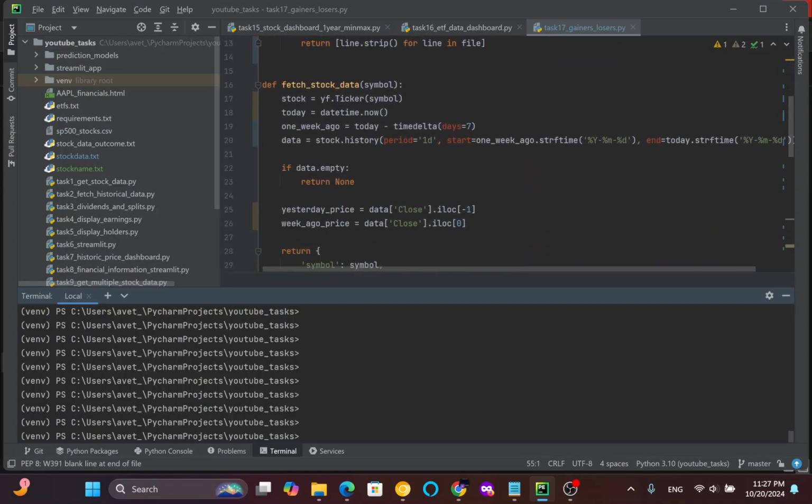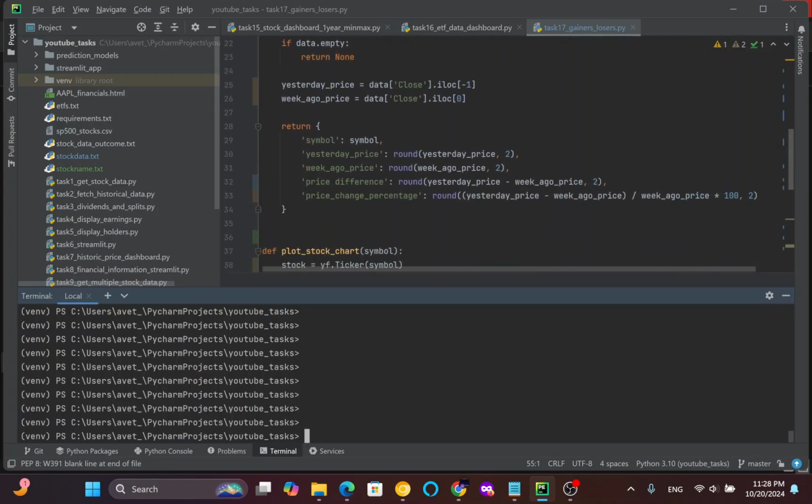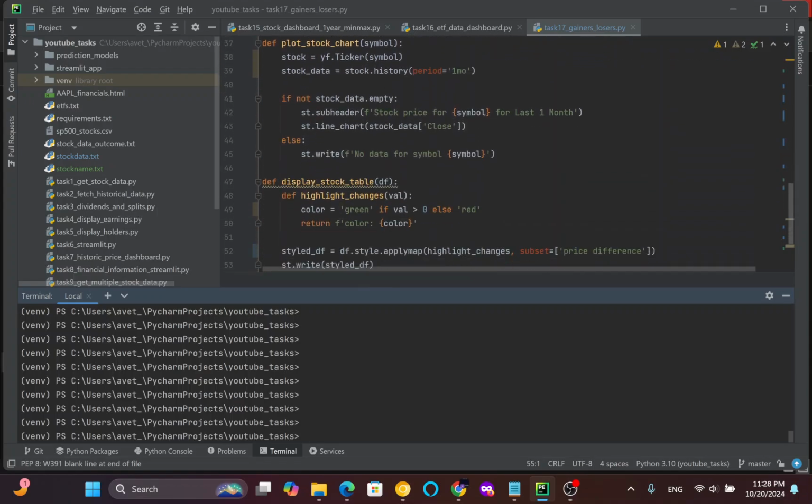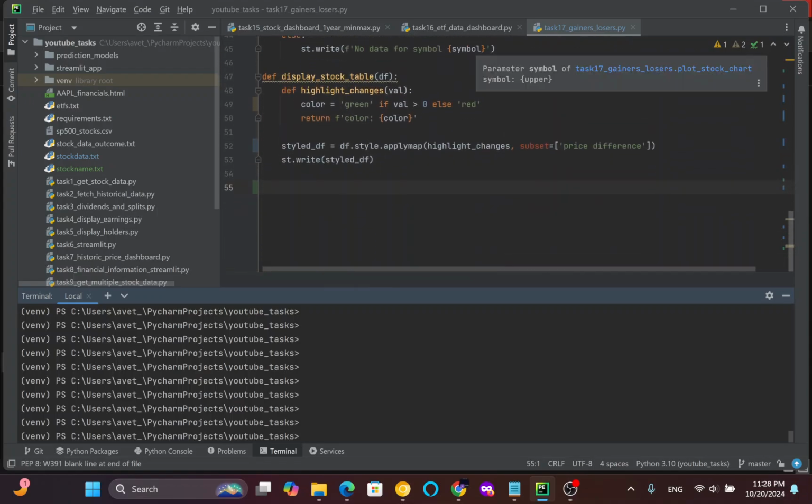Then our code will fetch the stock price information from yfinance for today and one week ago, where we are going to compare which stock lost the most and which gained the most. And as a return, we are going to provide a dictionary, which later on will be transformed into a list, and then into a data frame, which will be displayed in Streamlit. So let's move on.